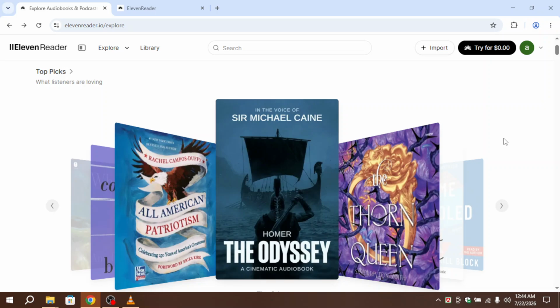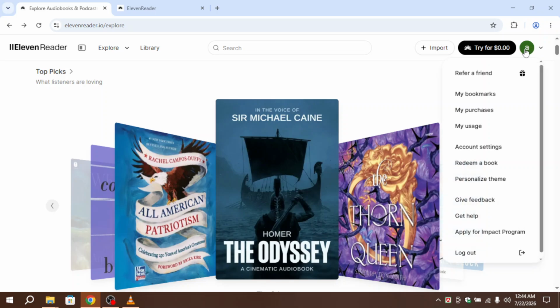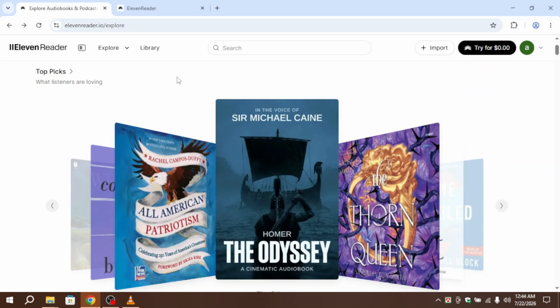First, open the ElevenReader app or website and sign in to your account. If you're new to the platform, create a free account so you can upload and manage your reading materials.